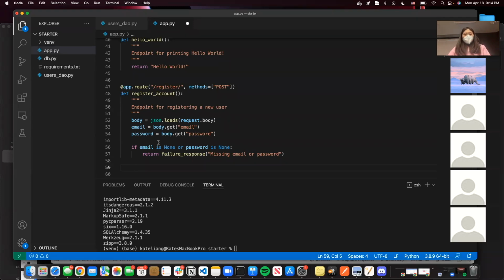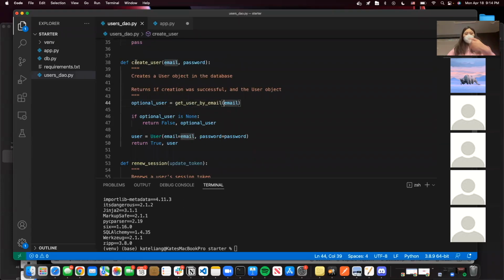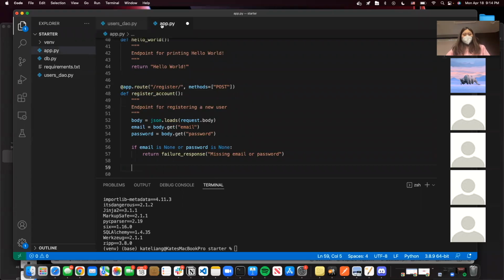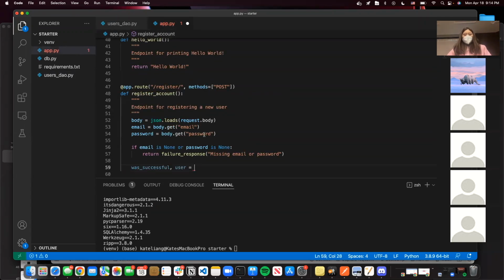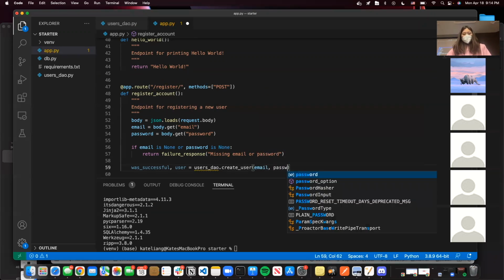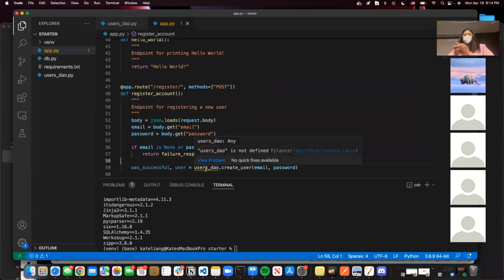To do this, we need to set two variables first because we returned a tuple here. So we're just going to say was successful and the actual user, because we should be returning the user no matter what. So we're just going to call create user from our DAO, and then we have to do users DAO. I'm getting a warning, but this is because I haven't imported my users DAO yet.